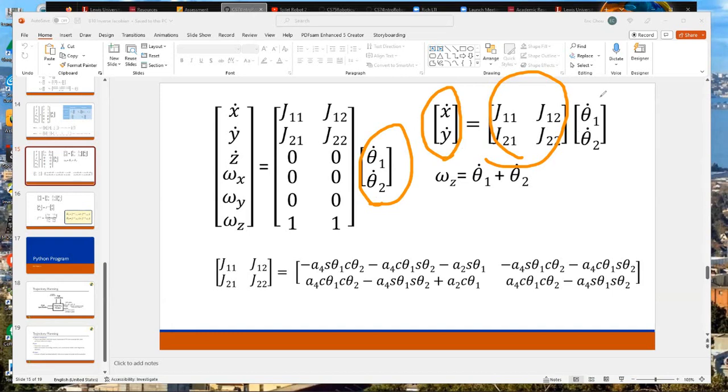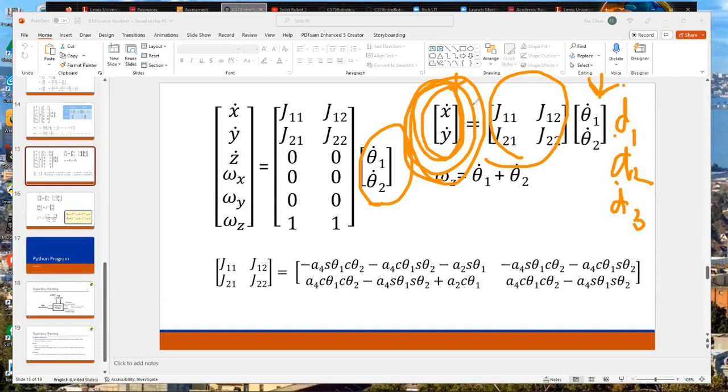Okay, so these are control variables. These are your state control variables. These are your actual positional change speeds. So here it's not θ1, θ2. Actually, here it's d1, d2, d3. So given these control variables, different speeds on the three joints, what speed will you observe on the object?